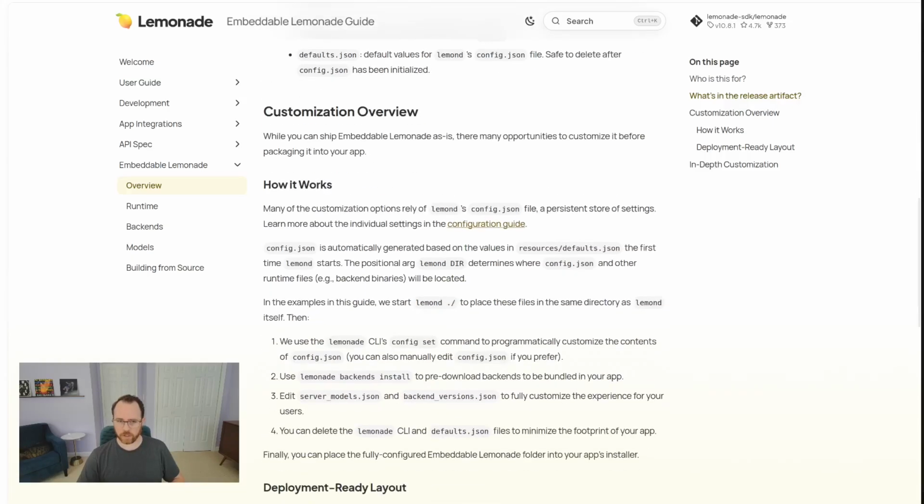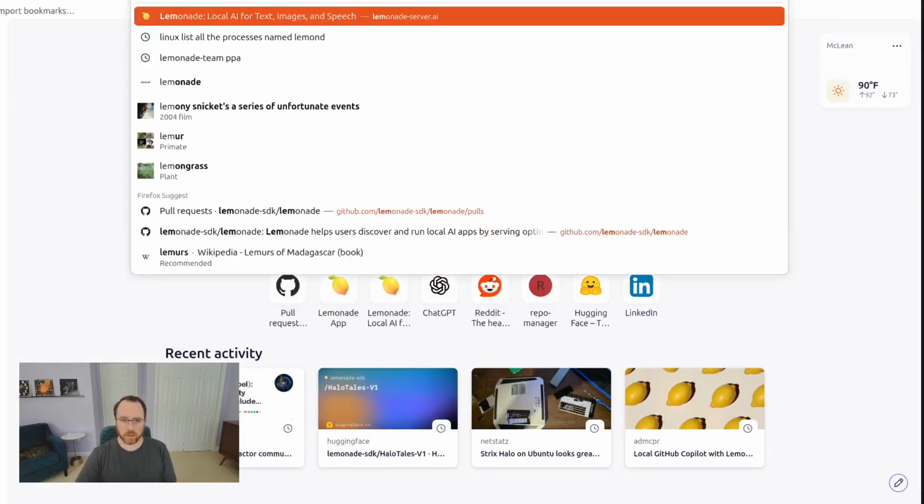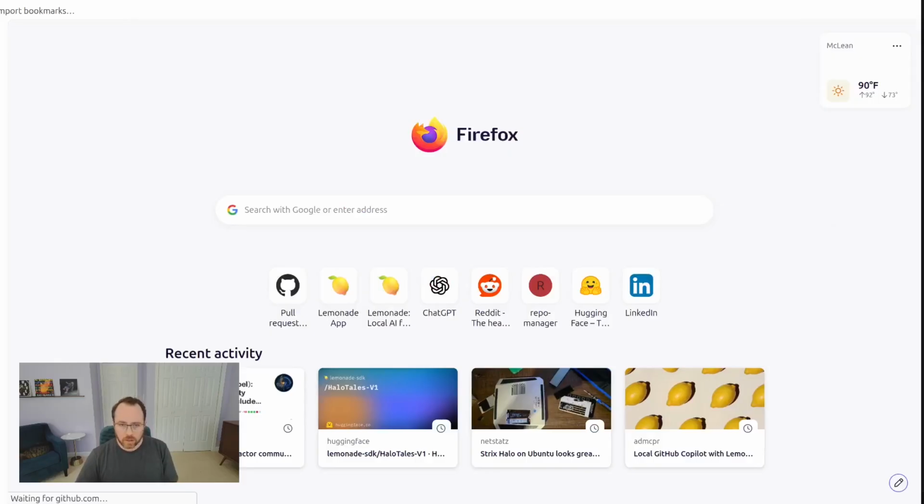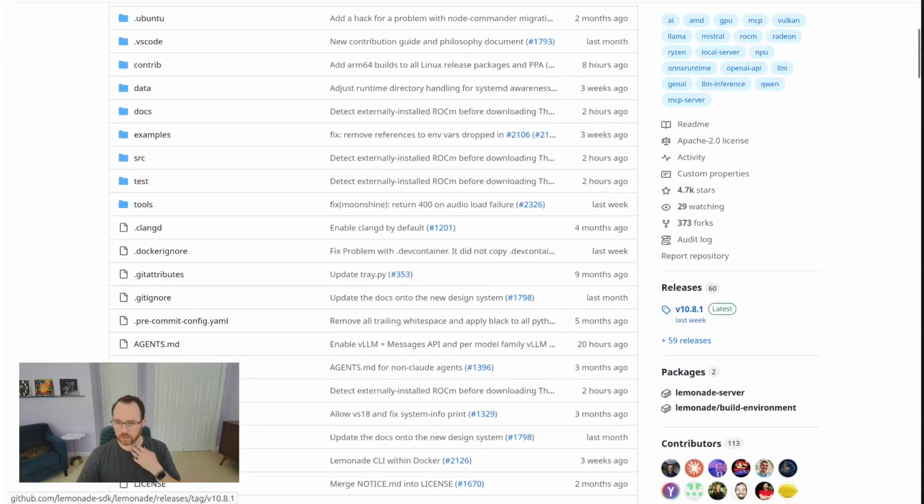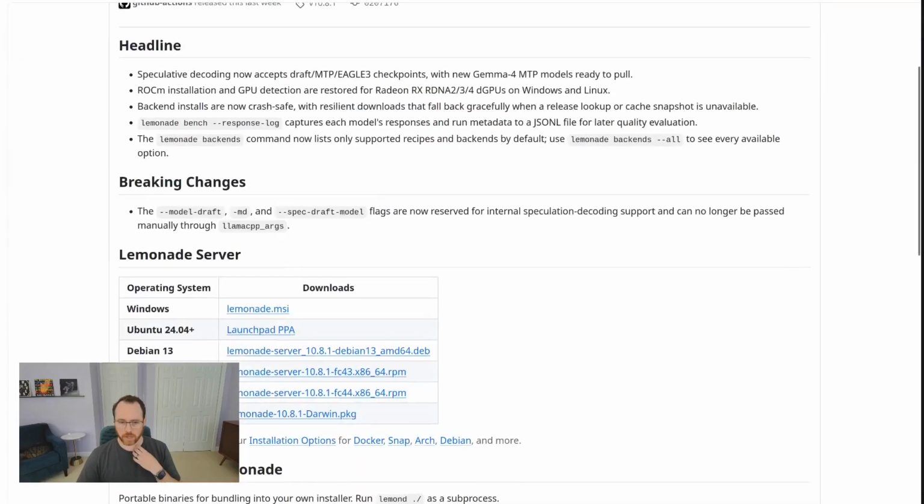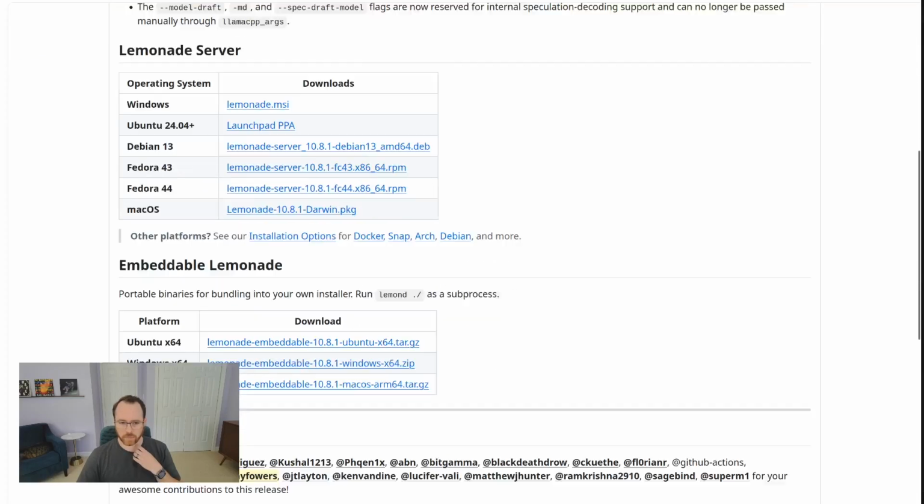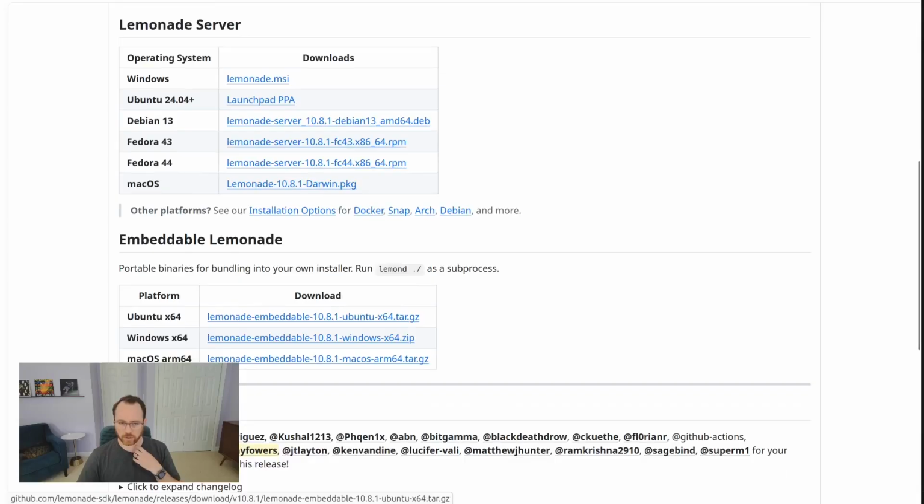So without further ado, I think we'll just show where to get these from. Every release of Lemonade has these files on them. We're on Ubuntu, so we can just grab the Lemonade embeddable for Ubuntu, and that's going to show up in my downloads folder.